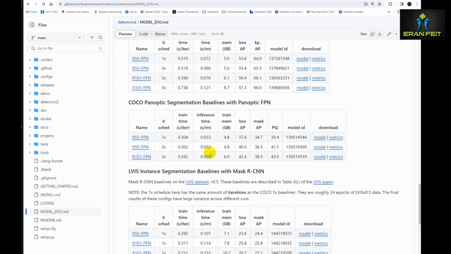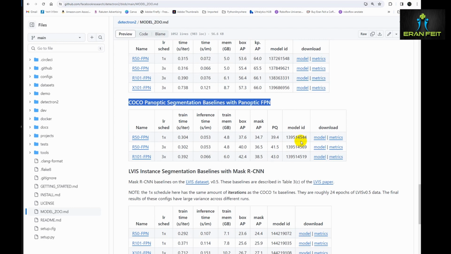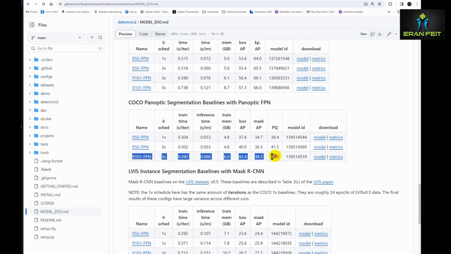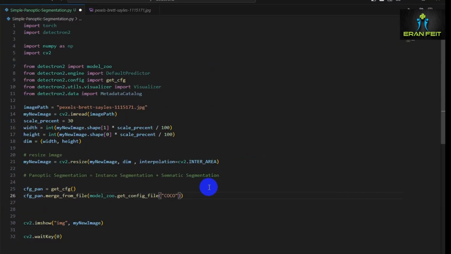So what would be our YAML file? As you can see, this is the model zoo documentation, and this is the COCO panoptic segmentation, and we will choose the third one. We don't have to download any file, just give the right direction. So this is the right direction to these specific weights for the panoptic segmentation. So this line merges the config settings from a specific YAML file into the config object.